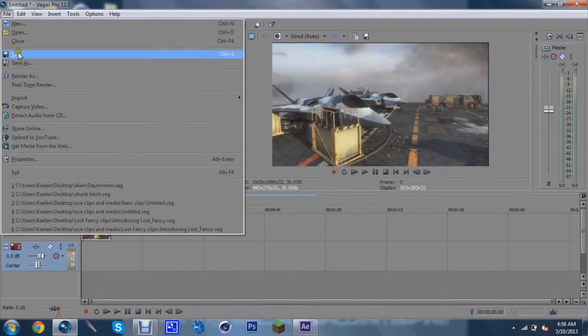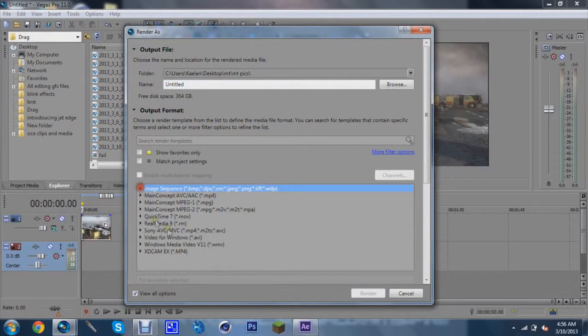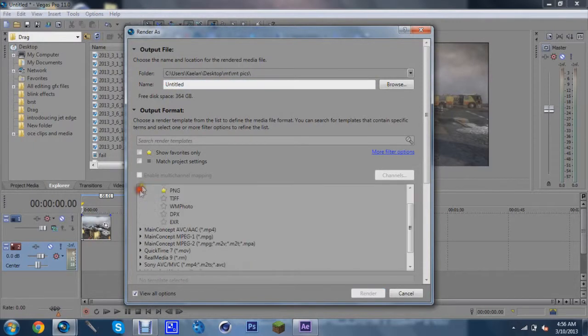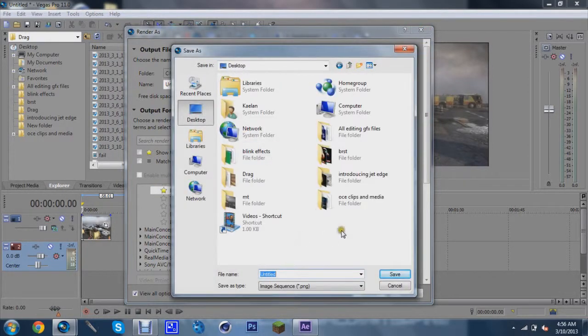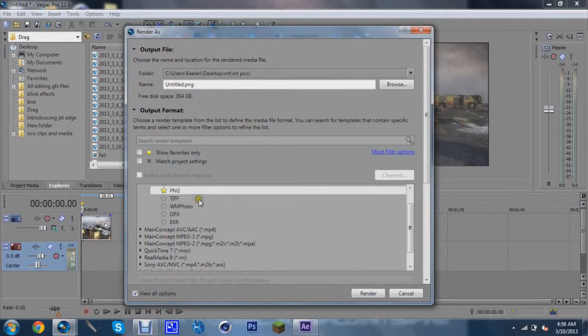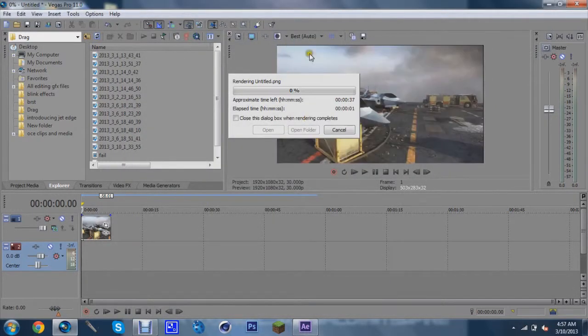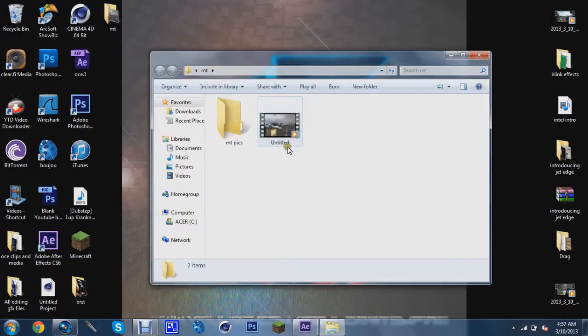Next, you're going to go to File, go to Render As. You're going to go under Image Sequence on this list down here, and you're going to click PNG. And then I'm going to select a file. You're going to create a new folder on your desktop, and inside of it, you're going to make a folder called Motion Track Empty Pics. Then open it up and save all the pictures in there. And once again, click PNG and hit render. Now it will render it in a PNG sequence. It will be a picture sequence made for Boujou 5.